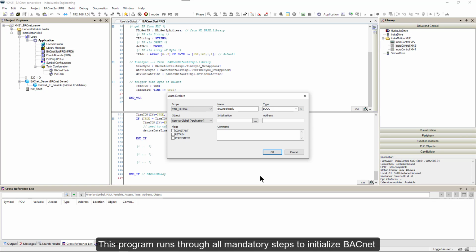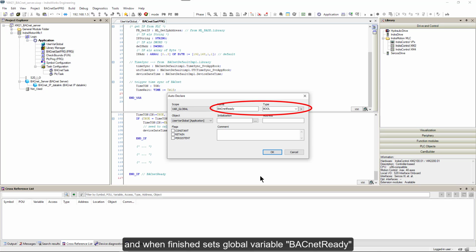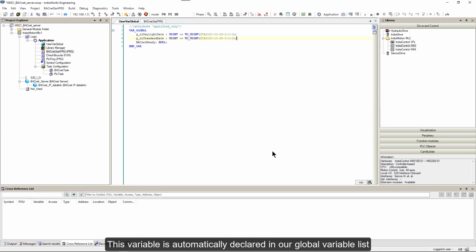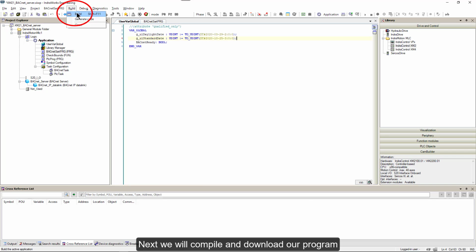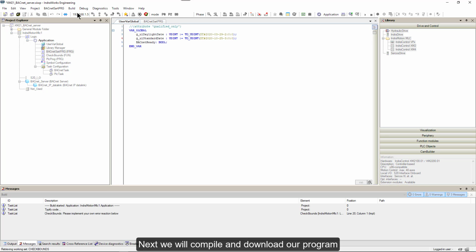This program runs through all mandatory steps to initialize BACnet, and when finished, sets the global variable BACnet ready. This variable is automatically declared in our global variable list. Next, we'll compile and download our program.